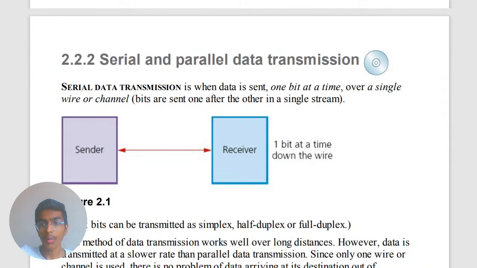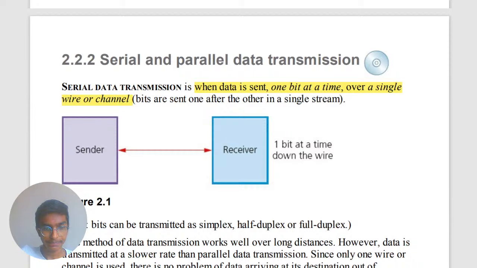As simple as that. So I'm going to highlight this. It's a very good definition: when data is sent one bit at a time over a single wire or channel. When they ask you what is serial data transmission, state that and you get it correct. As simple as that.